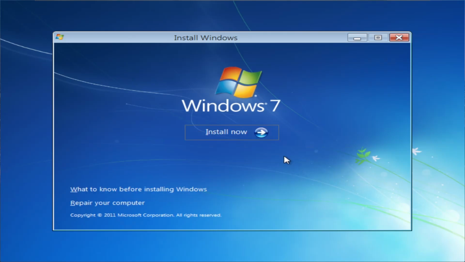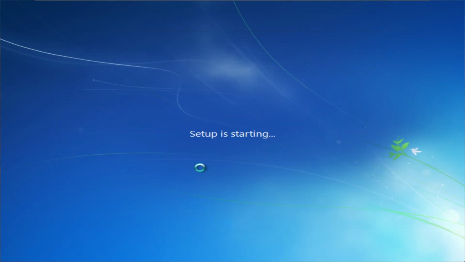We are going to click next, install now. This is a pretty usual setup. You know, the normal setup is starting stuff. So I'm gonna have to enter the product key. So yeah.